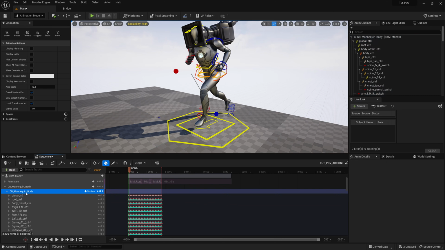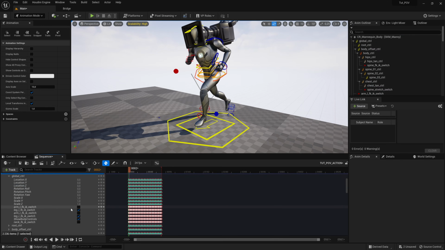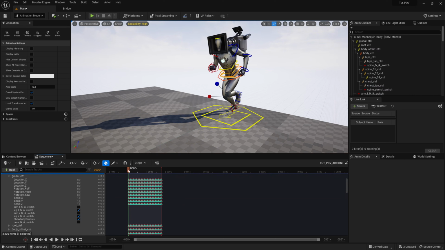To do this, you go to CR Mannequin Body, the first line. You will deploy the global control. You will go down here, you see, ARM L FK IK switch and ARM R FK IK switch. These are the two parameters that interest us. So you are going to select all the keys, you remove them, and we'll define what interests us for all our animation. So you put yourself on the 0 key and you check these two boxes.